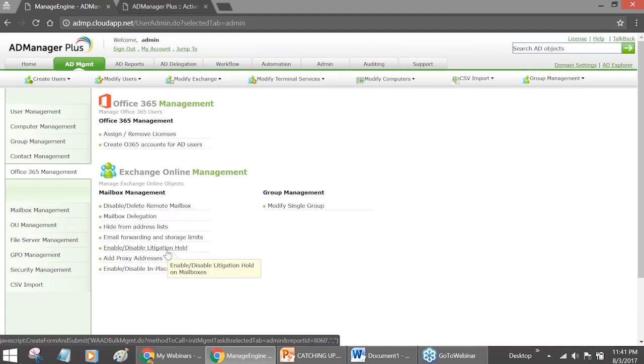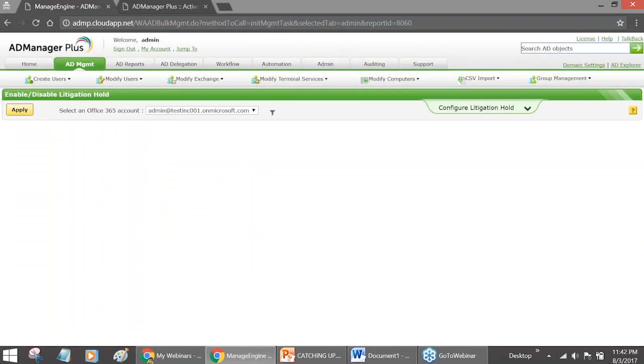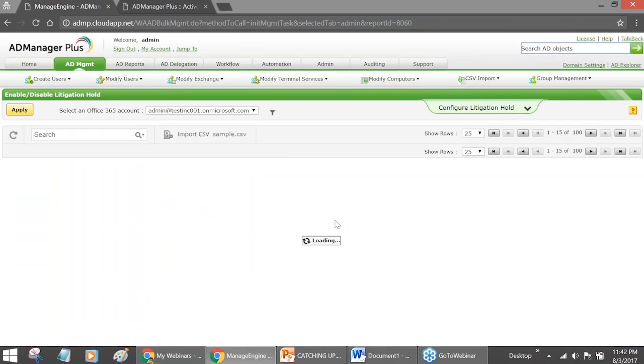So you pick the users for whom you want to establish litigation hold, you choose enable, and then you also choose the retention period. So that's how you enable litigation hold. Likewise, you can also use the same option to disable it for somebody who's already got it in place. Click on the same option.